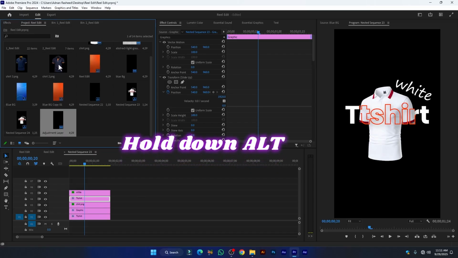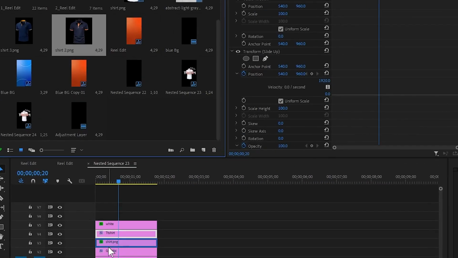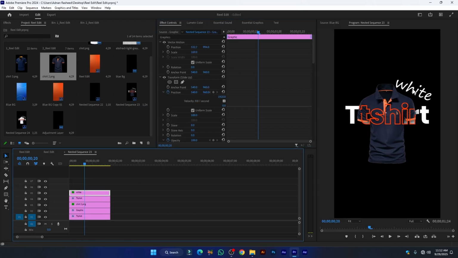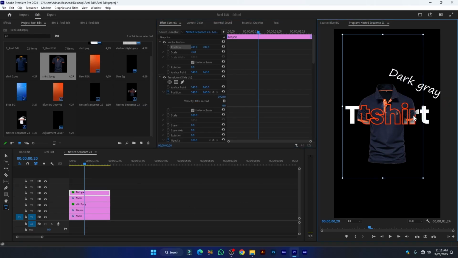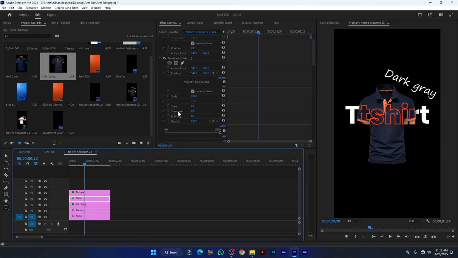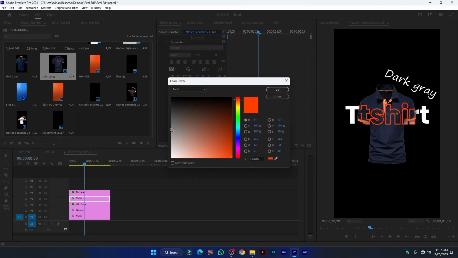select this one, and while holding Alt, drag and drop this image and place it over here. Okay, and increase its size and make it perfectly lined like so. And from here change its name and also decrease its size. Now select the stroke and change its color. I will set it to white like so. So now it's looking more perfect.